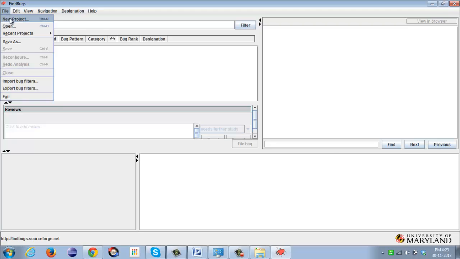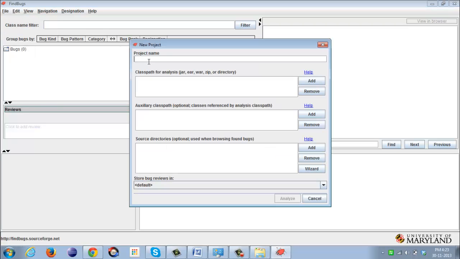Now if you want to create a new project, all you have to do is go to File and click on New Project. Enter the name of the project. Give the name of all the class files which FindBugs should analyze. Now remember, FindBugs being a static analysis tool performs its analysis on class files, not on .java files directly. So you need to provide the class path. If you happen to have the .java files associated with the class path, go ahead and give them here.